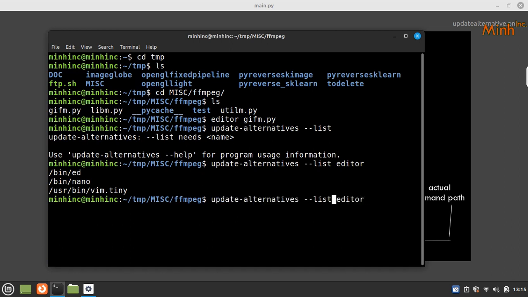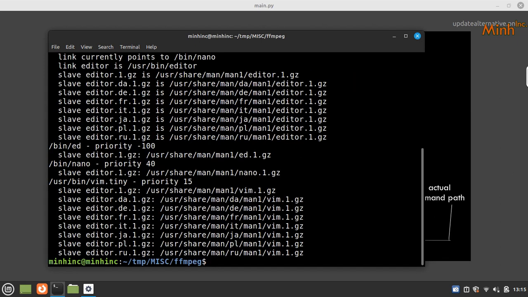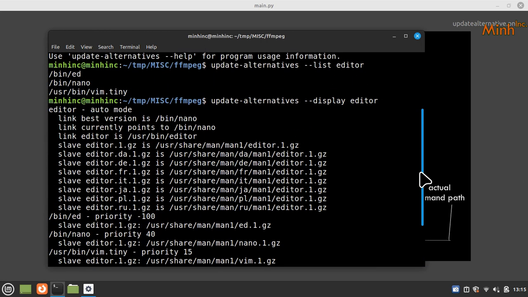What is the status of the software? So I can say --display. Okay, so we can see that editor right now is bin/nano, whereas there are other editors also like ed and vim.tiny. So that I can set.